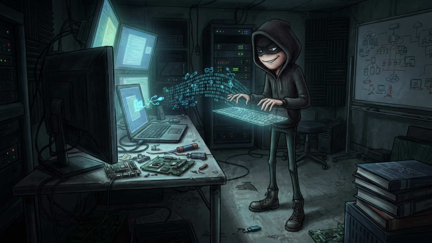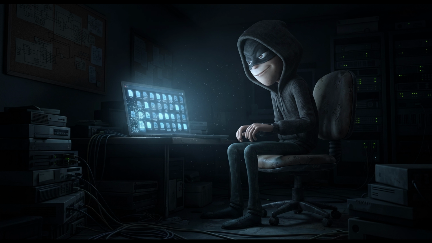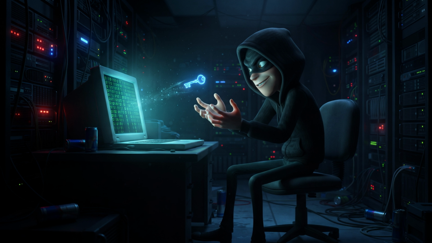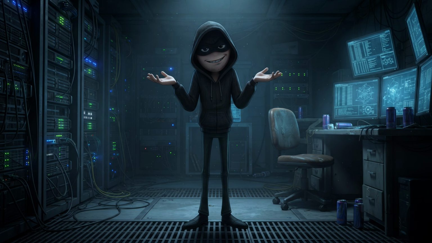And the keyboard can type anything into a computer. It can run any command. It can delete any file. It can steal any password. All of this within seconds. The most well-known tool for this attack, the Rubber Ducky. Yes, that's really its name.